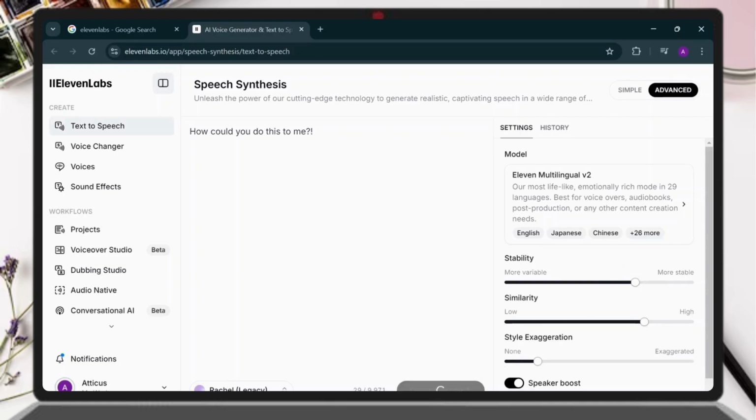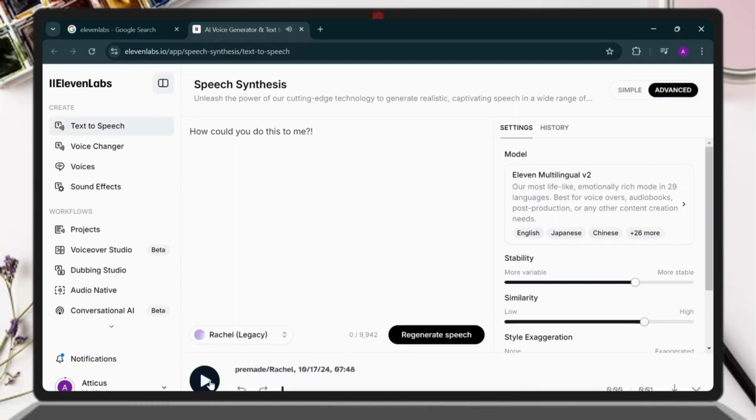Now generate speech. While this generates, you need to make sure that your internet connection is strong. Now it might take some time to generate. So this is how it sounds with the 70% stability.